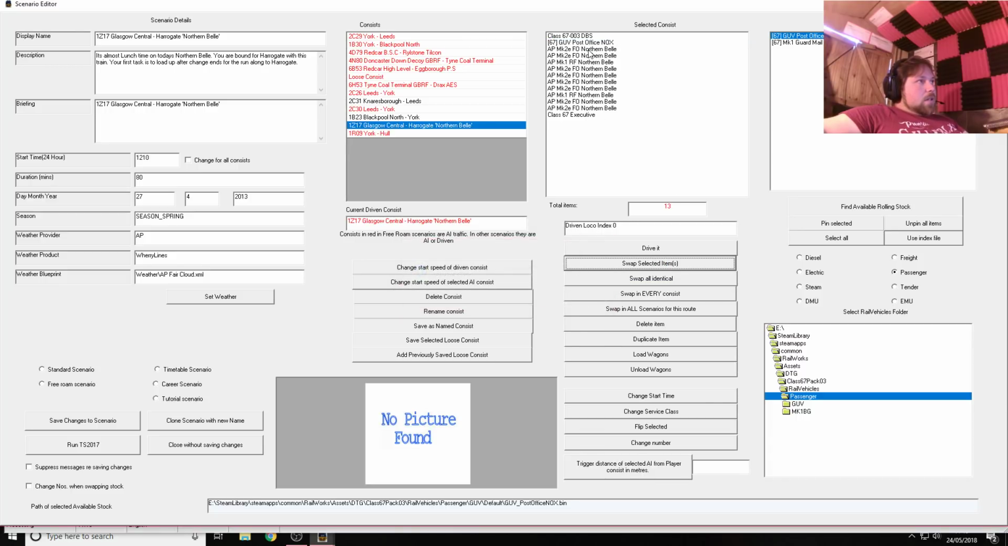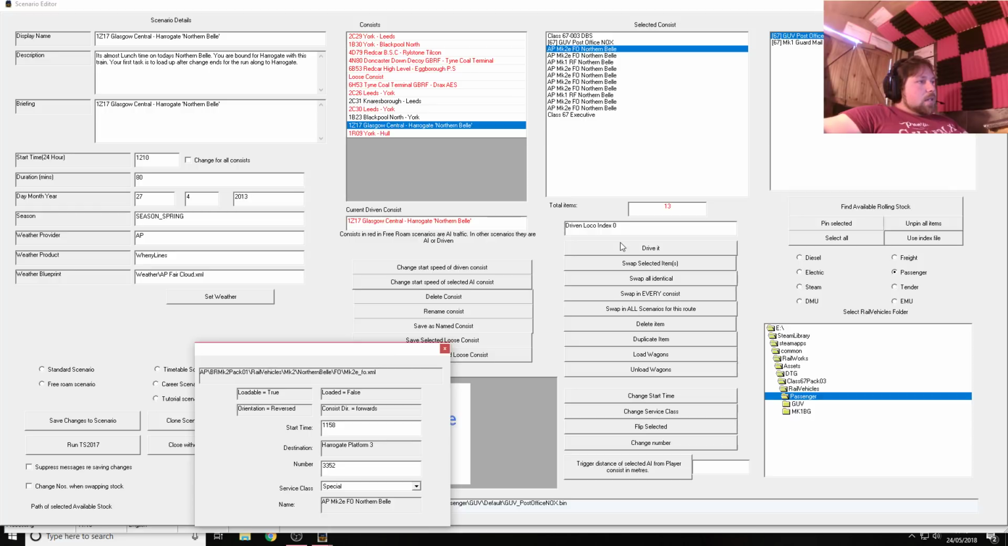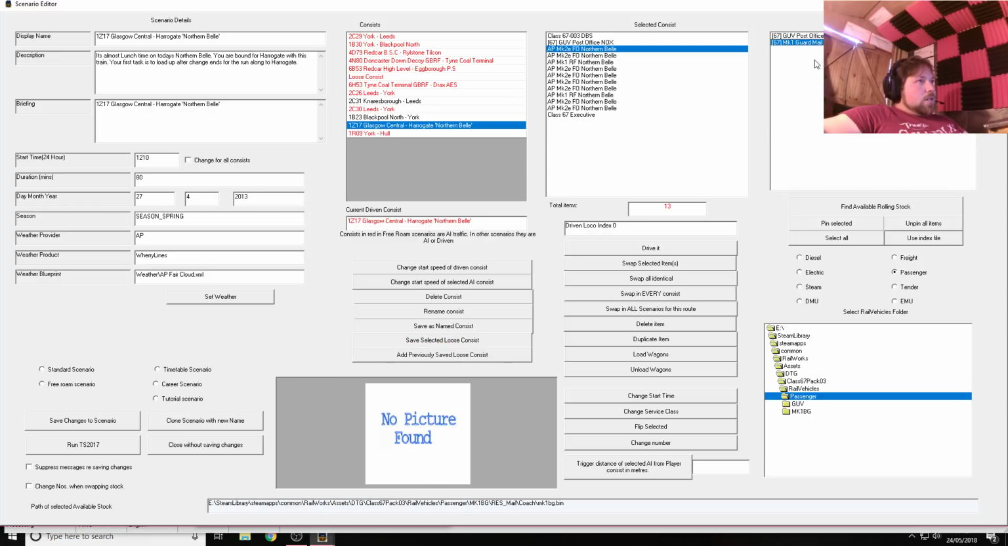But then when we get to these Mark II Es, these first opens, what I'm going to do is I'm going to change it for the Guards Road Express Systems. And I'm going to put swap all identical. Alright, so it's going to look for all the AP Mark II first opens in Northern Bell livery, and it's going to swap all of those in that consist with the Guard Mail RES livery, right?